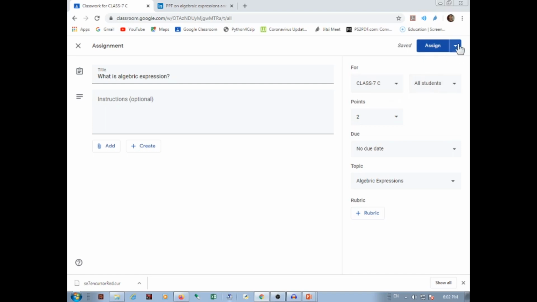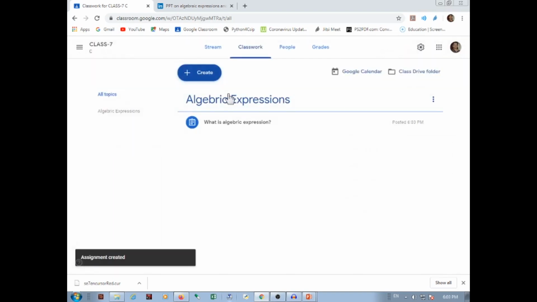Some other options are also there. See, schedule, save draft, discard draft. So all these things are there. Okay, so we'll click on the assign. So it will go to the student directly. So we have seen the first option of the create, and we have created one assignment.